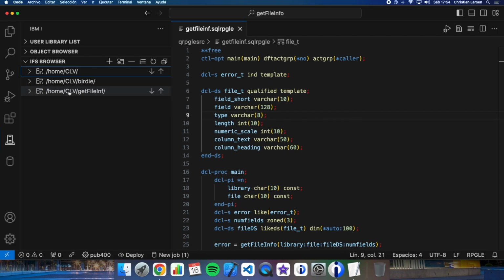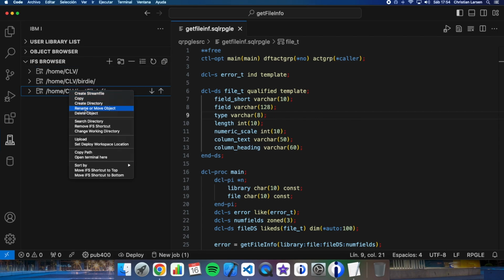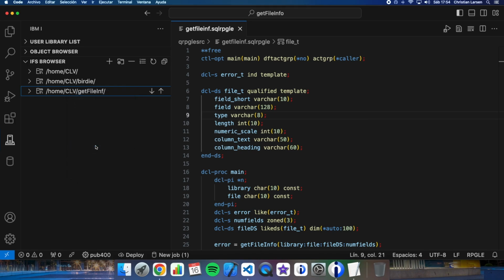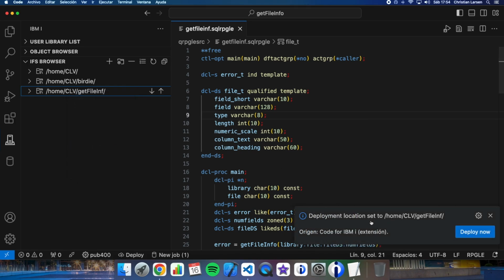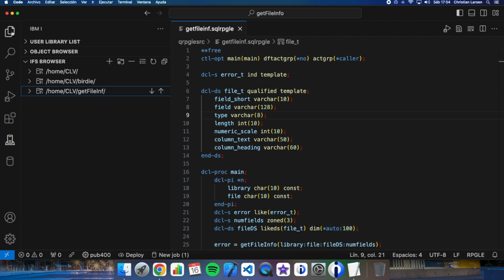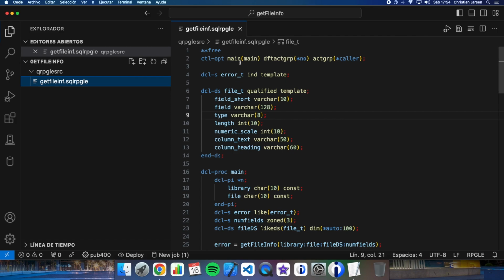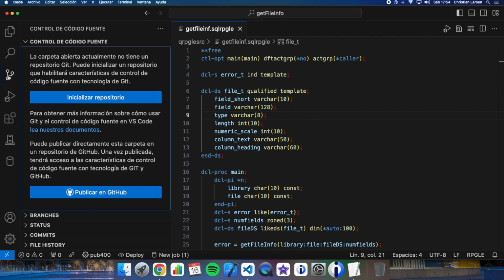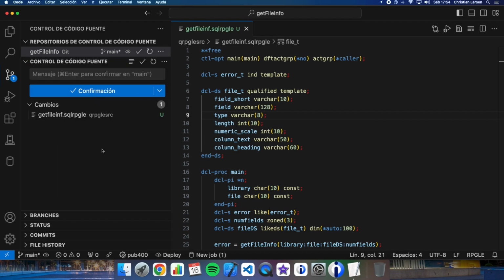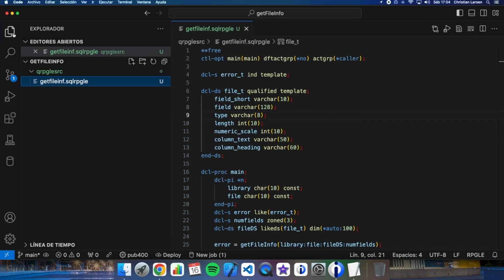And I'm going, first of all, to set this folder as the deploy workspace location. Okay, I'm not going to deploy now. I'm going again to my local machine. And before making anything, let me initialize the repository. And let me go again here.